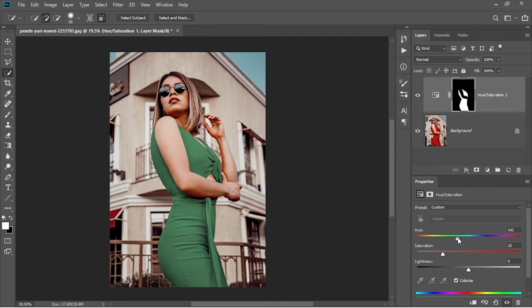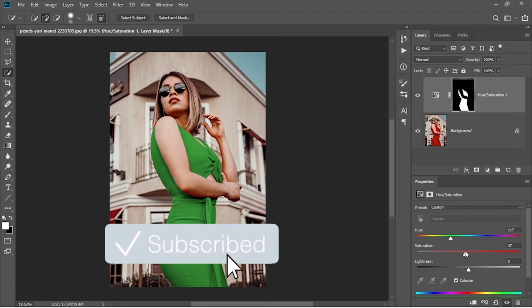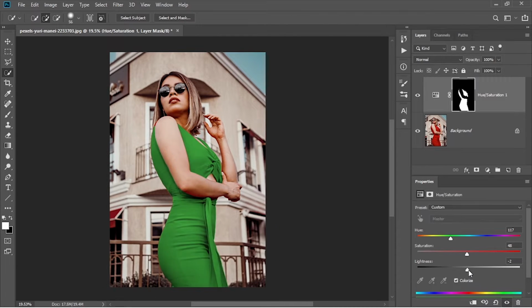So let's suppose I choose this sort of greenish color. Just increase the saturation a little bit. You can also change the lightness over here. So to keep the steps simple, you can just leave the editing task and save this image from this level.